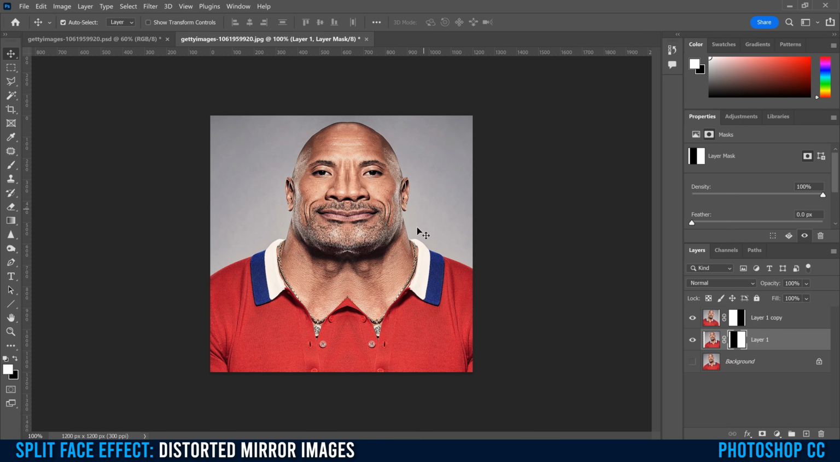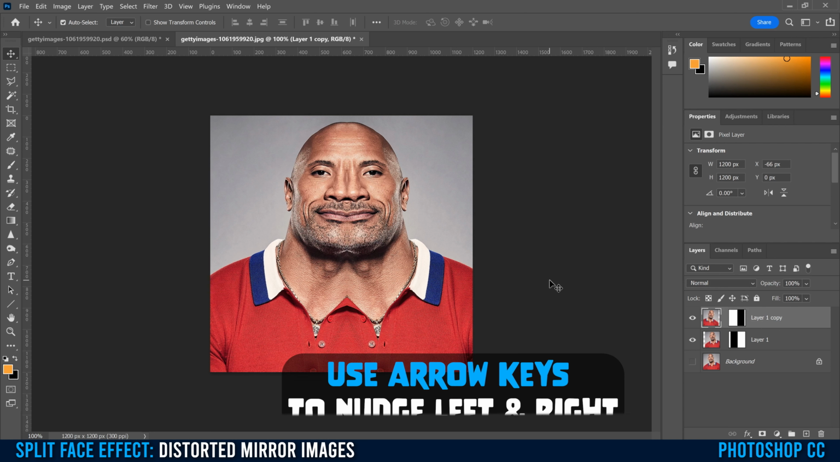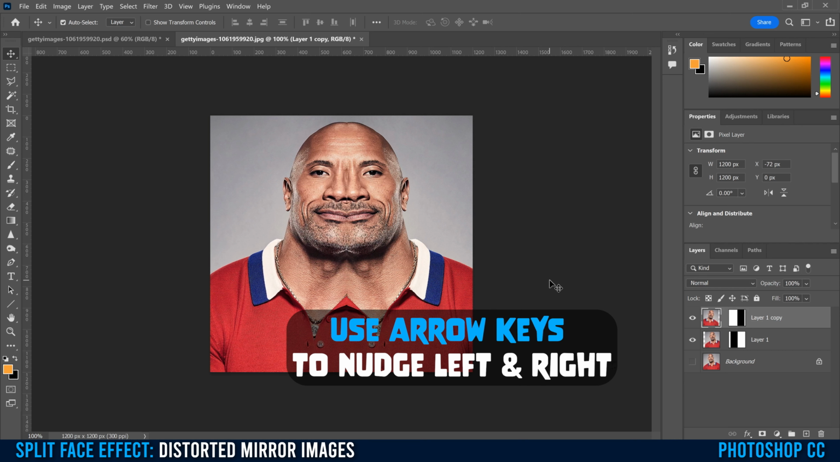Now let's take a look at the 3 ways that you can fine tune what your image looks like. To do that, you have to click on these 2 chains to get rid of them. So this chain and this chain. And then you're going to click on one of the images, not on the mask, but actually on the little thumbnail here, and you're just going to move it left or right. With your arrow key, you can nudge it. You can see it's moving to the left. You can nudge it over.